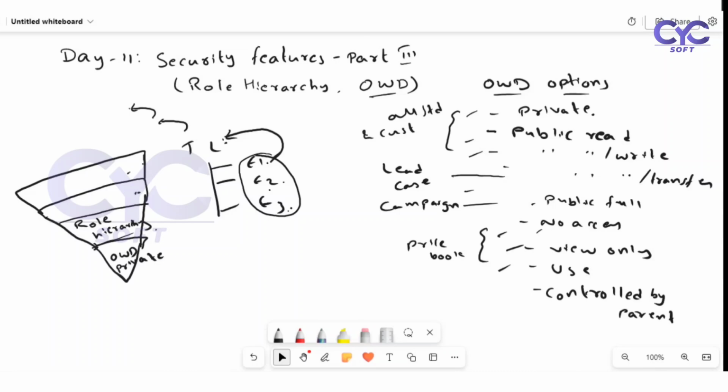Even though the record is private, I'm not going to change the OWD settings. OWD settings should always be private only, because the records are very, very confidential. The customer information lies in these records only. So the records are very confidential, so you need to keep them private. And whoever you want, I can extend the access like this. Okay. The remaining sharing, automated sharing, manual sharing, these things we are going to discuss in the next class.